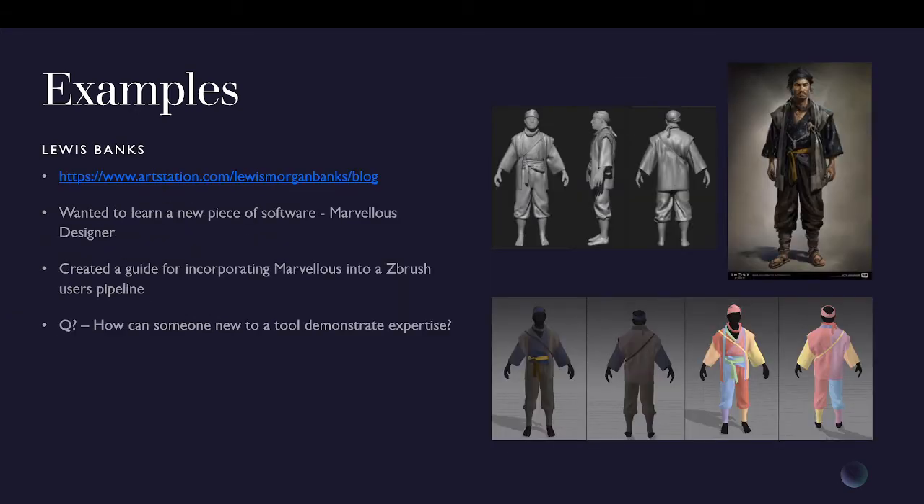Lewis is another really interesting one, because what Lewis wanted to do was learn a new piece of software, which at first glance you're going, well, how is that a dissertation? Learning a new piece of software. So he really enjoyed always sculpting clothing. So when he ever did a character, the character underneath was the least interesting bit to him. It was the clothing on top. He was always modeling like Nike shoes and things like that, trainers.